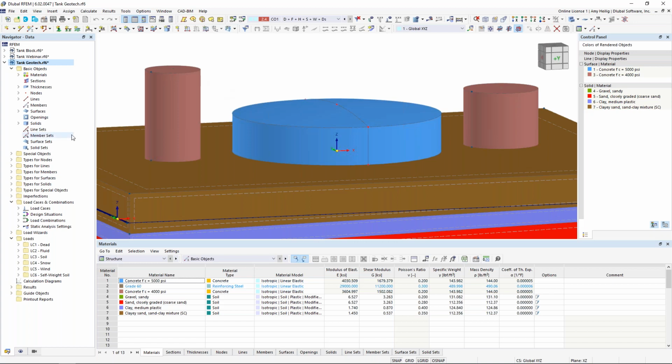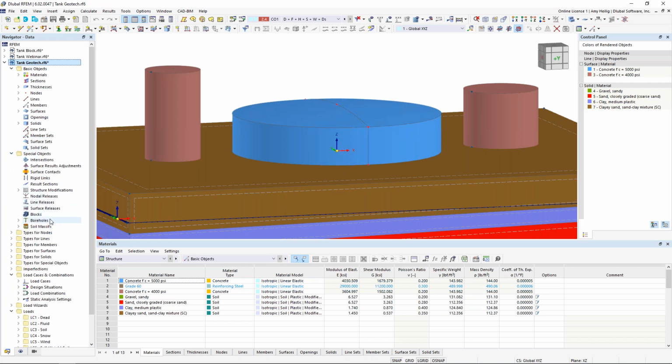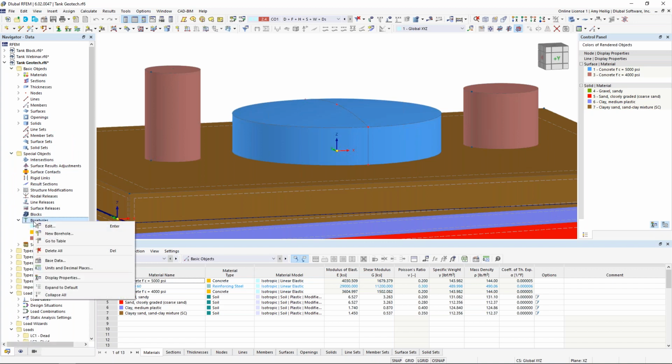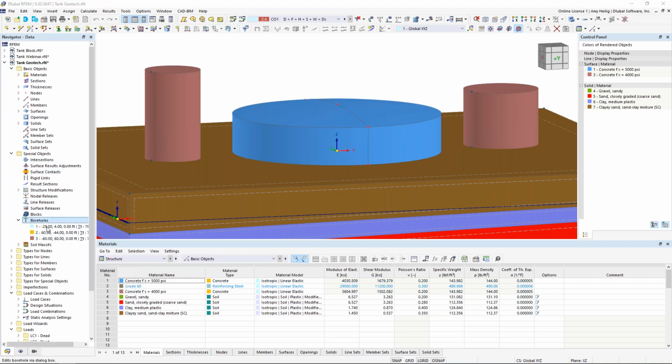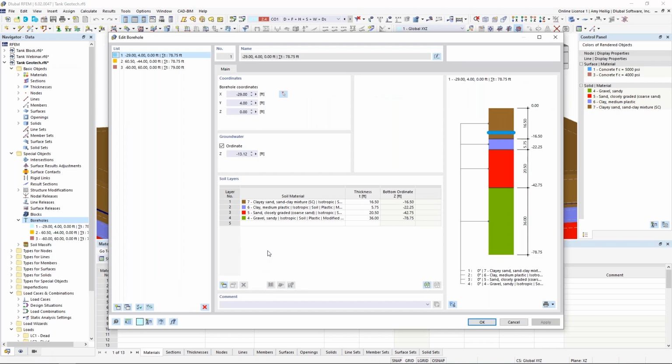So once we've activated that geotechnical analysis add-on, under the special objects, we now have the ability to define what we call boreholes, and we can expand this, and I'll go ahead and take a look at this in more detail. So with these boreholes, these are essentially just soil samples that we've received from the geotech engineer. And we can initially give the coordinate points of the borehole according to the XYZ axes back in the main model.